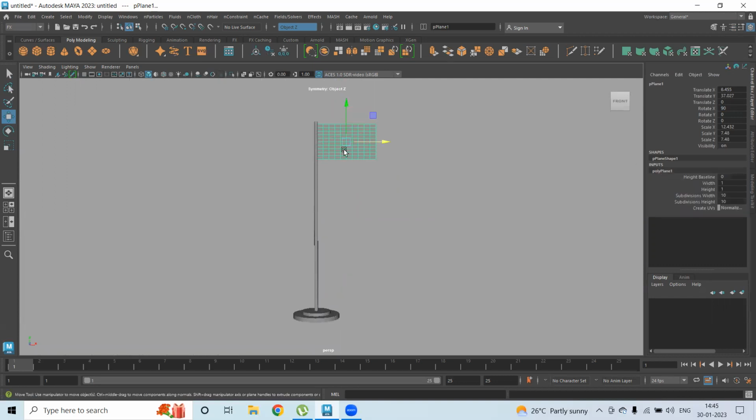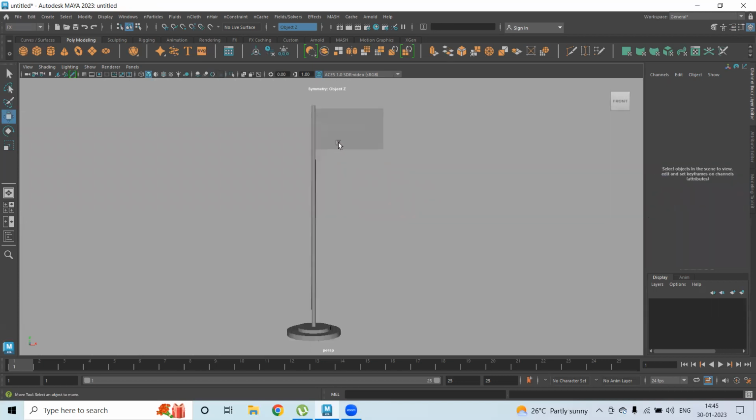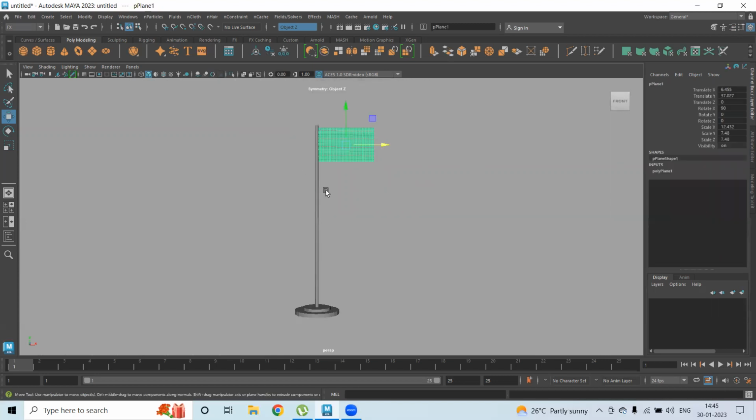So first thing, I need to add more mesh into this. Select these two with middle click. I'm adding more mesh because I want a very good simulation. So you can see more mesh.